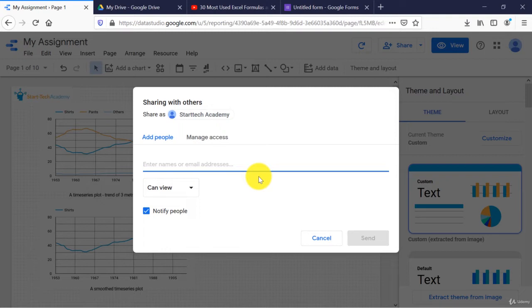Now there is one condition, or you can say limitation, to Data Studio, that is you can share it only on a Google account. That is, either this should be a Gmail account or it should be a G Suite account. Otherwise, you will not be able to share that report with this particular person. So I'll enter a Gmail account here.